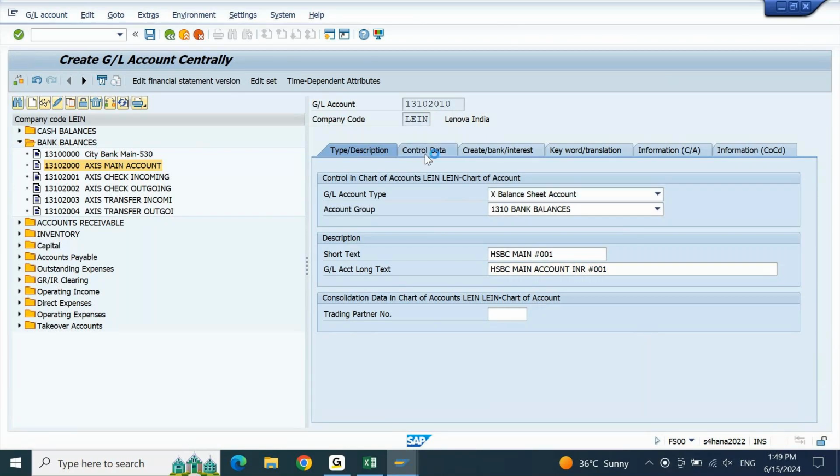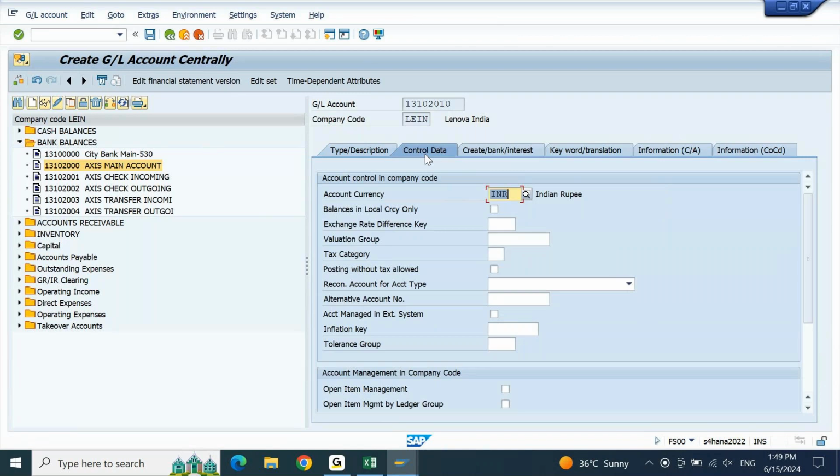Then go to control data. Here you need to make sure of the account currency, because when you're opening any bank account, you can open the bank account only in one currency. Your statement will always represent a single currency; a statement cannot be multiple currency. Now if your bank account is INR currency, meaning the bank is going to give you the statement in INR, opening balance, closing balance, everything will be converted into INR, and then the statement will be received in INR.